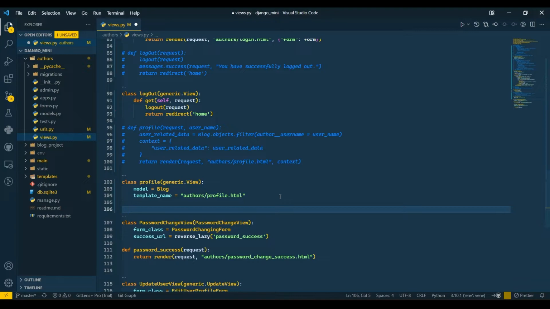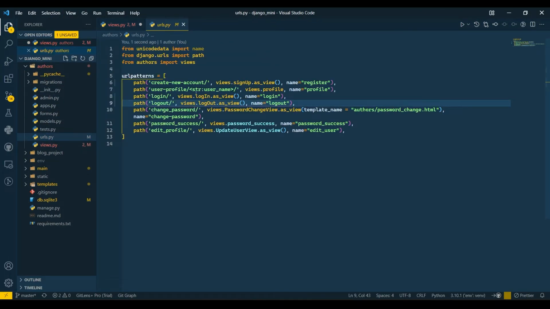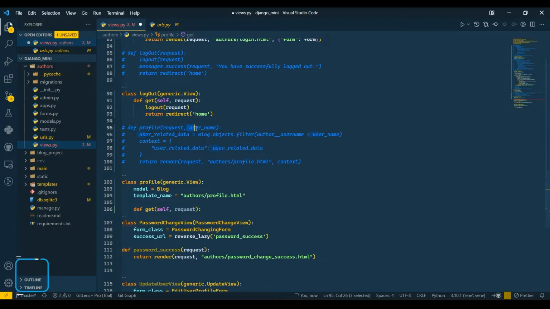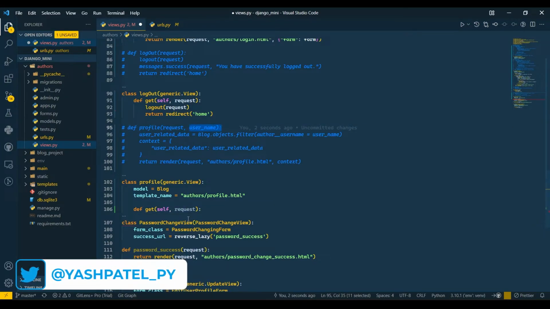Then I will give def. I will define the get method, by the way. So get, then I will say self, comma request, and the variable which we are passing here. I will just copy this from urls. Okay, user_name, because if you remember we are passing user_name here also. So I just copy and paste that. Now all these things are going to remain the same.